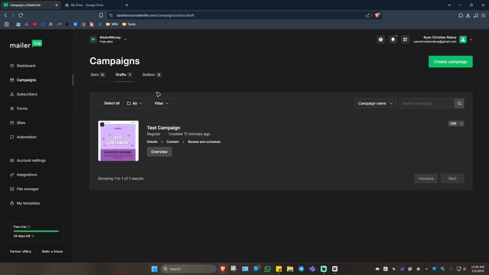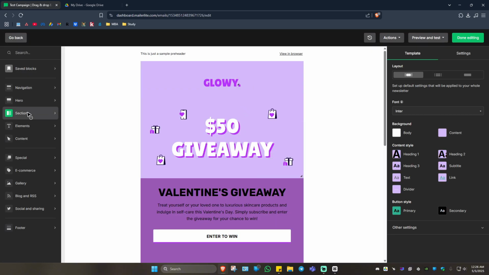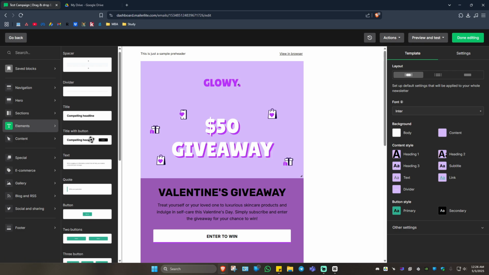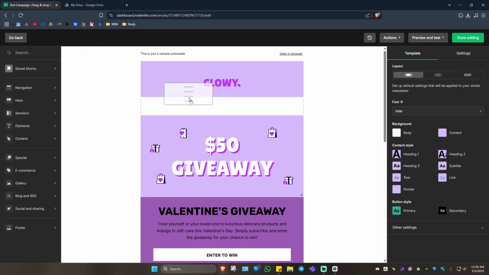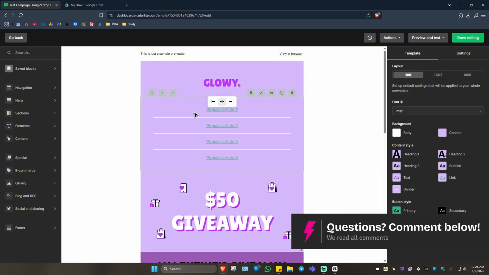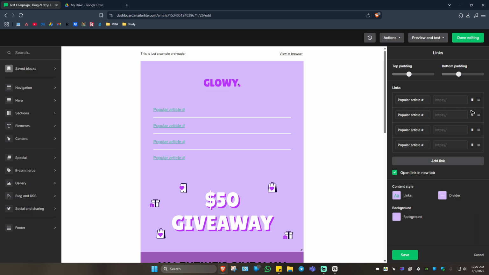Once that's done, go back to your MailerLite dashboard. Edit your campaign. Go ahead over to the left panel and click on Elements. Now go ahead and scroll all the way down until you find links. Drag it. For example, in this section, okay, could be in the left like that. On the right, delete unnecessary tabs.